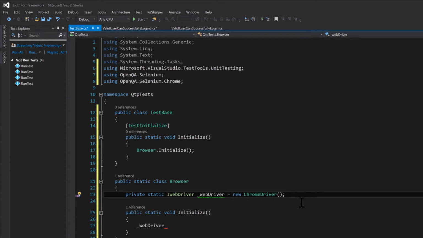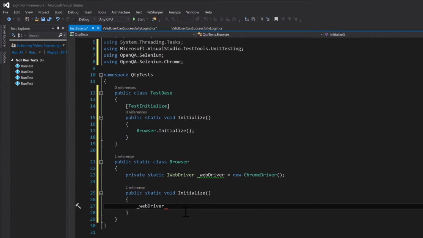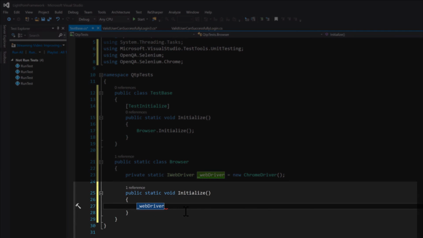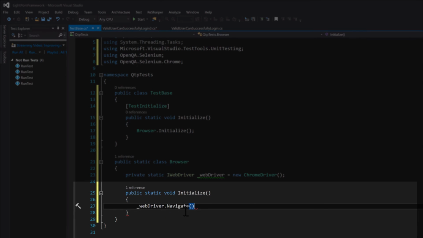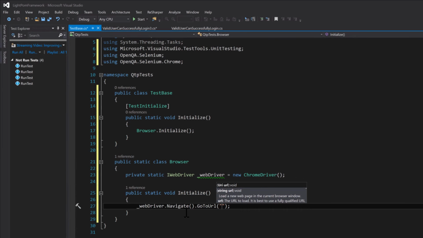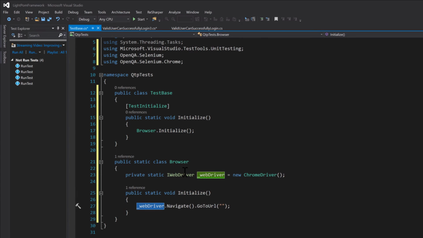Move refactoring. Looks okay to me. So I'm going to hit dot here and then do navigate, and then dot go to URL. And we're just going to go to the home page. And I'll show you guys how to set that up. So now our initialize method uses the driver that was created with this class and navigates to a URL. Excellent.